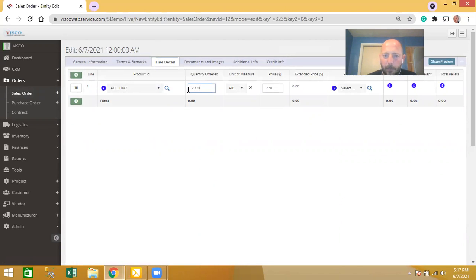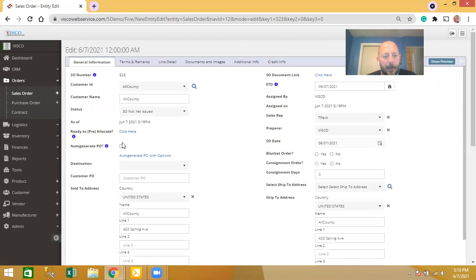Now it's going to pre-fill with that customer's price for that item. We could make an adjustment at this point if we wanted to, and that will then update their default price for next time. In this case, I'm just going to leave it as is. And then I'm going to check this box to auto generate purchase order. So this is an important point here.